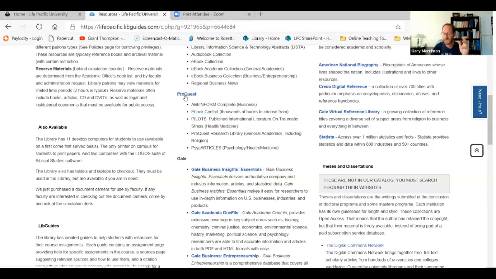Then we have ProQuest, another bucket. And in here we have ABI Inform Complete. This is a business database. So if you're doing something on leadership, maybe not in this particular class, but as your program goes on and you have different classes, this is a great one on leadership, business style, management, those types of things. Which one? Ebook or what is it? ABI Inform Complete. Now, where can they get access to that database? Right here on ProQuest. Oh, okay. So if you click that ProQuest, it'll take you into it, I'll show you in 1 second.